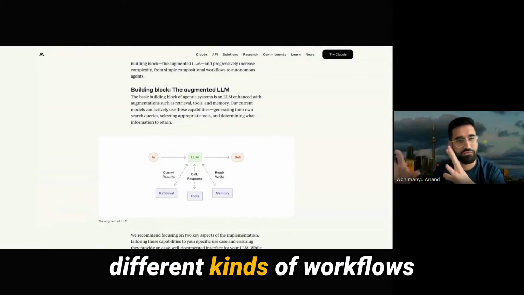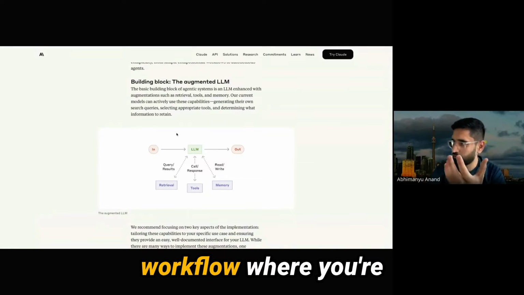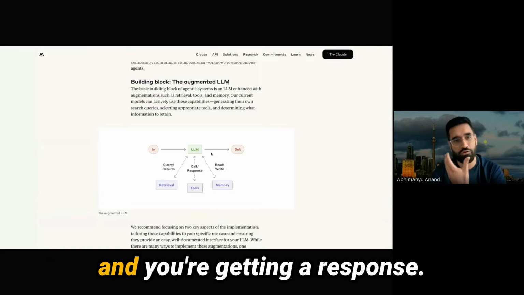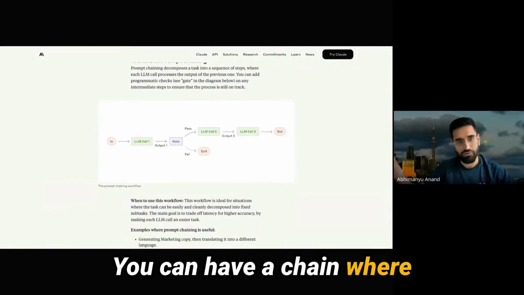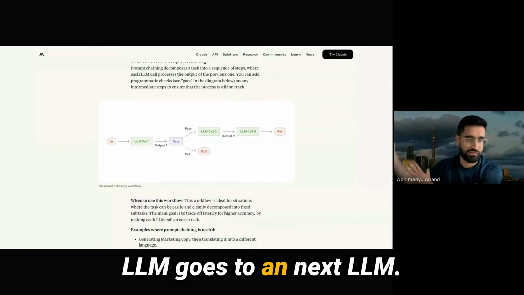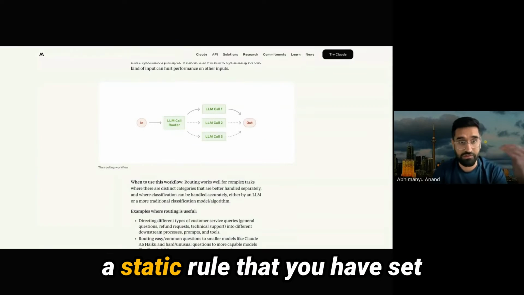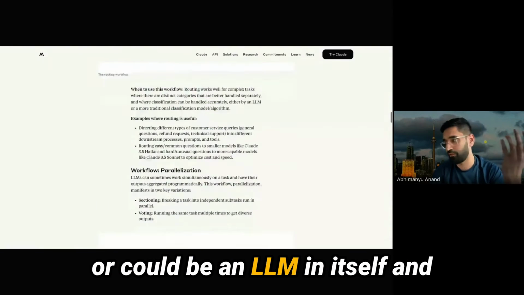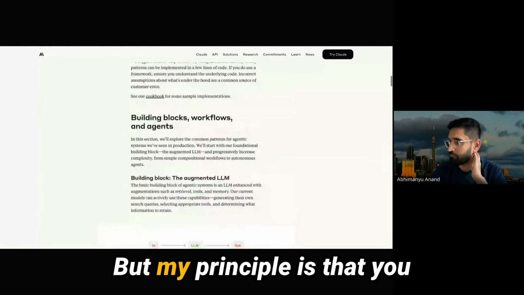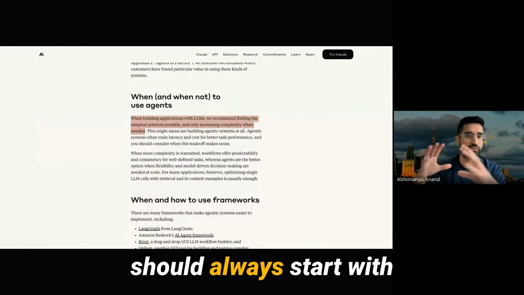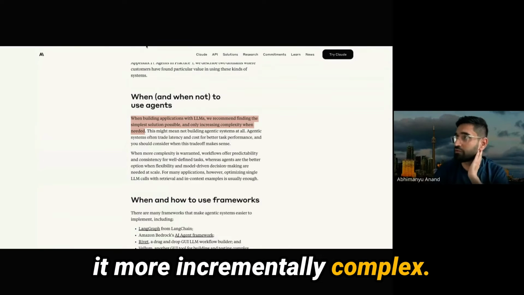Some of you might have seen articles like these from Anthropic, where they provided a good distinction between different kinds of workflows in generative AI applications. You can have a very simple workflow where you're passing an input to an LLM and getting a response. You have a couple of tools. You can have a chain where the output from one LLM goes to the next LLM. There could be routers deciding the flow, and the router can be a static rule that you have set, or it could be an LLM in itself. And there are agentic workflows. But my principle is that you should always start with something simple and then make it more incrementally complex.